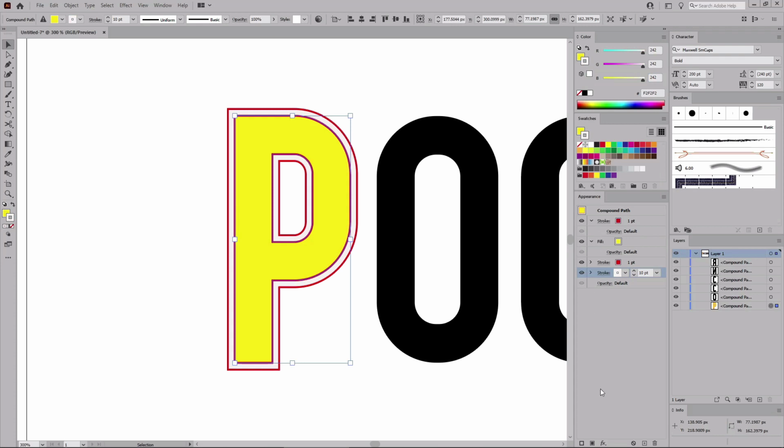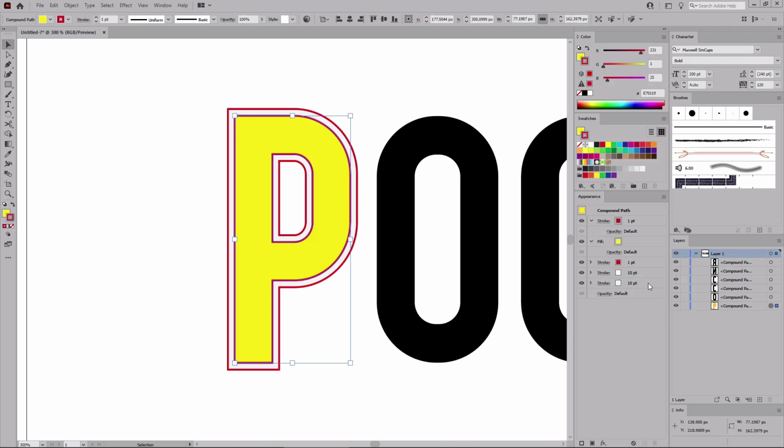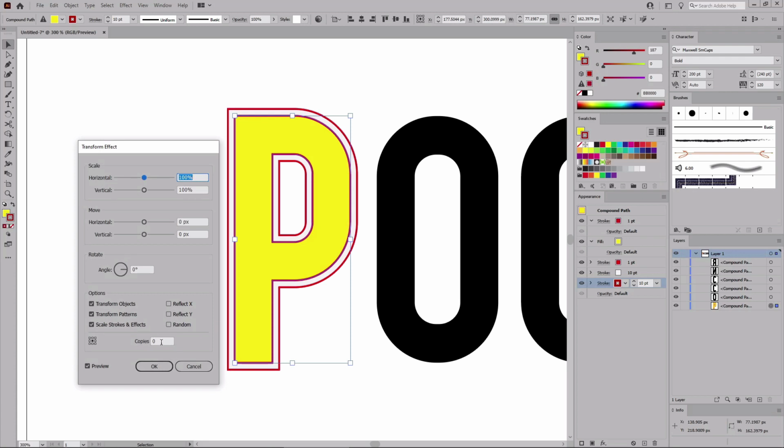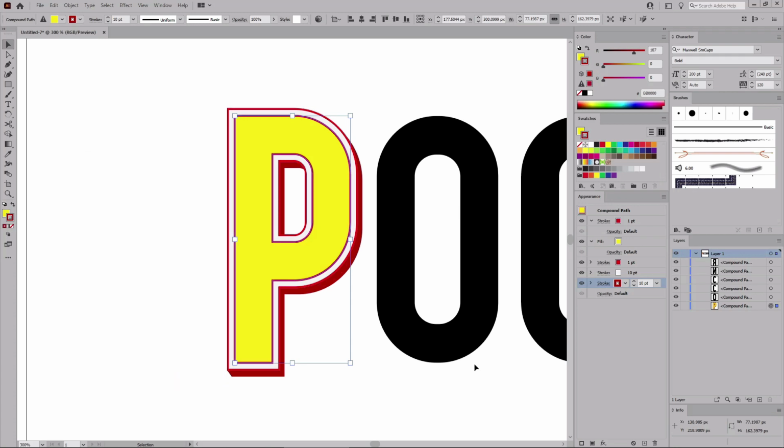And then return to the Appearance panel to add one more stroke using this same button. Again, drag this new stroke to the bottom of the panel, select it and change the color to 187, 0 and 0. And then go to Effect, Distort and Transform. First of all, enter 10 in this Copies box. Adjust your move sliders to 0.3 and 0.4. And then click OK to apply the effect.